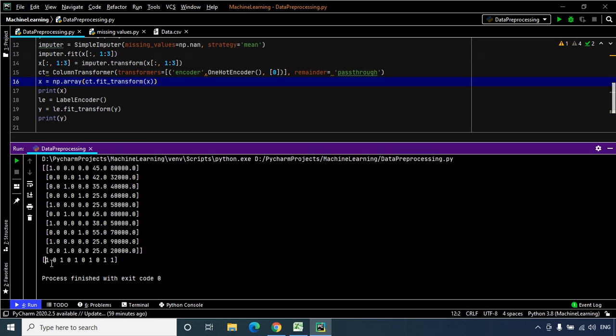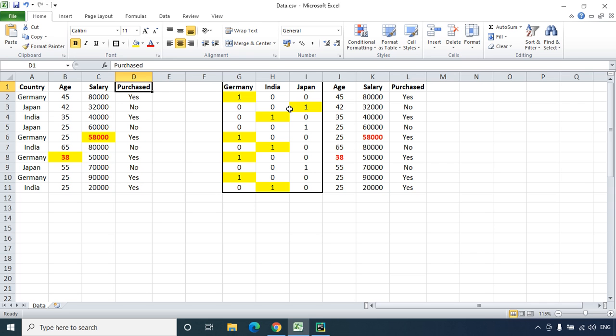So let's cross check this. We have 1 0 1 0, and we have yes, which should be 1, then no 0, then yes, which is 1, and no, which is again 0. So that's it. We have successfully encoded the country as well as the purchased columns.